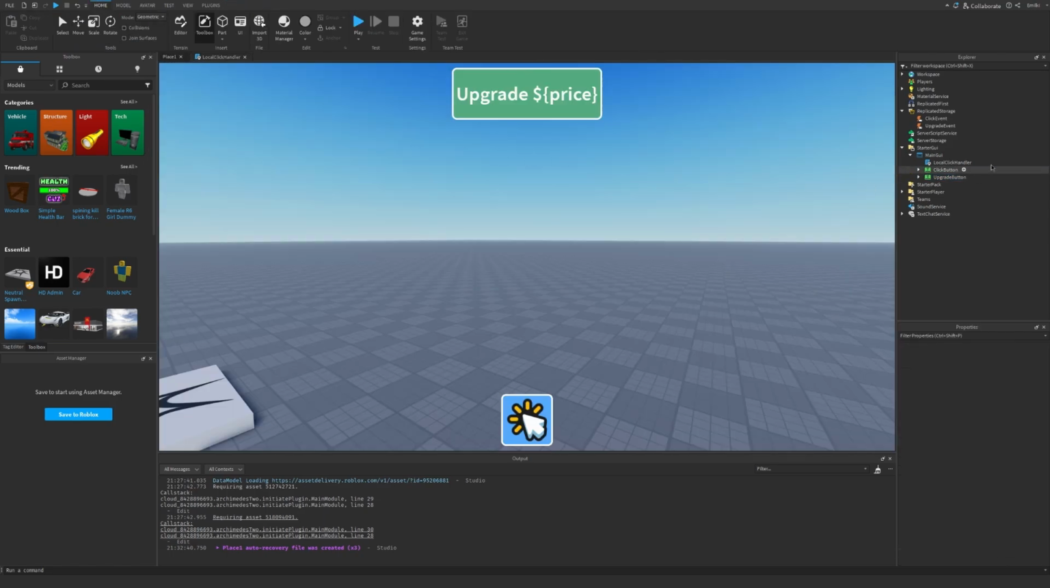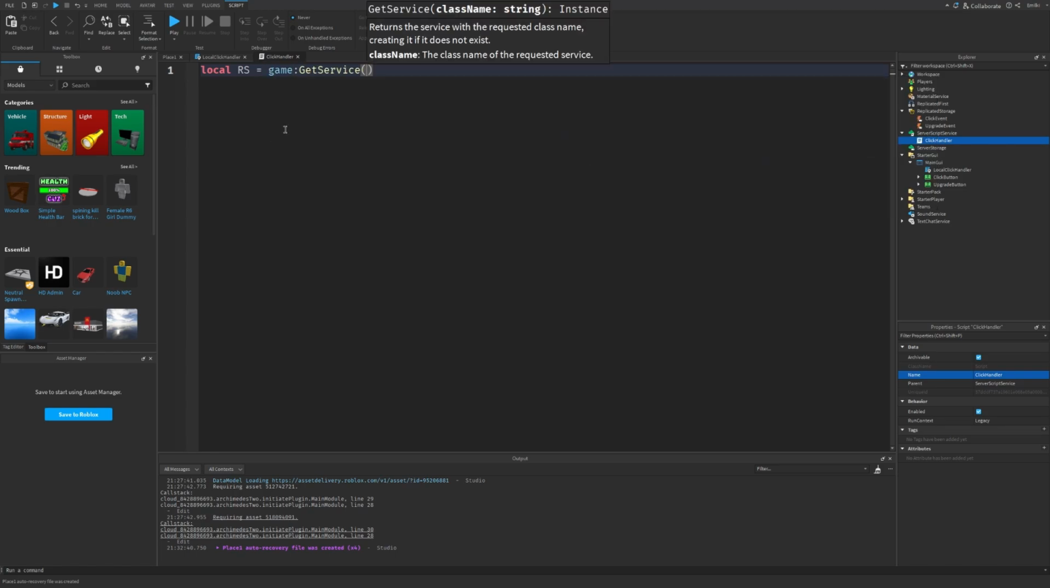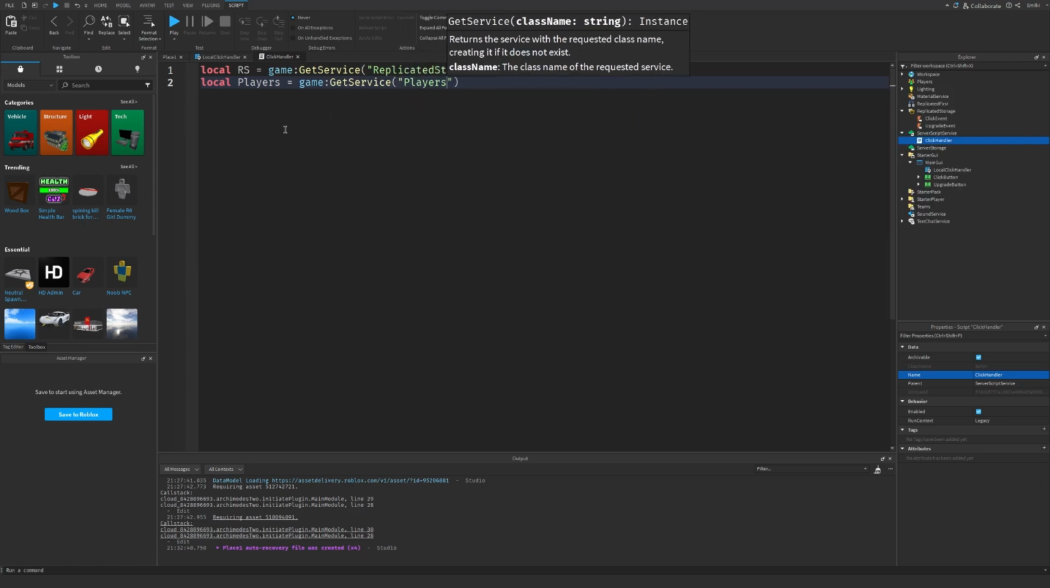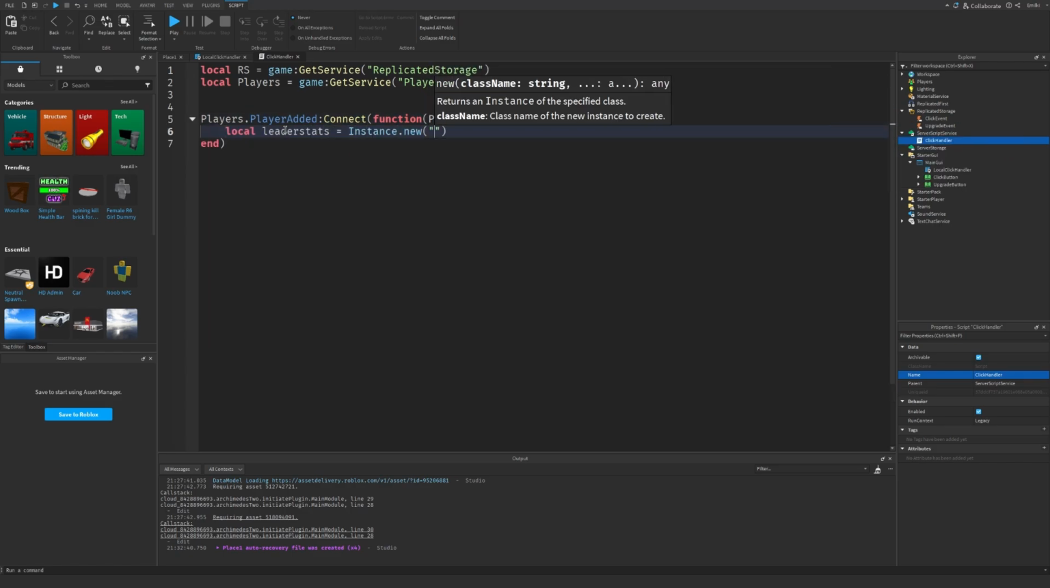Let's also go into ServerScriptService and let's create a script called ClickHandler. We are near completion, guys, so just be patient. So let's get ReplicatedStorage one more time, as we just did. Let's also get the players, which is just GetService Players, and let's make an event when the player joins. So when the player joins, you want to make some leaderstats. You know, when you play games and you see these leaderboards with money and kills inside these leaderstats.